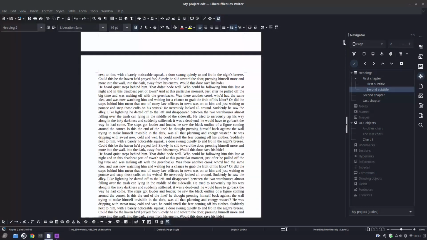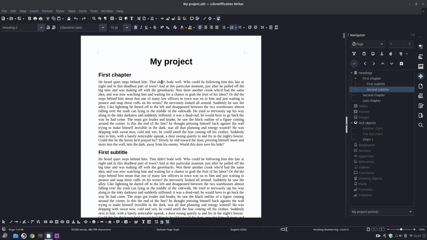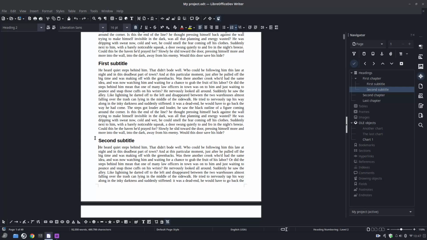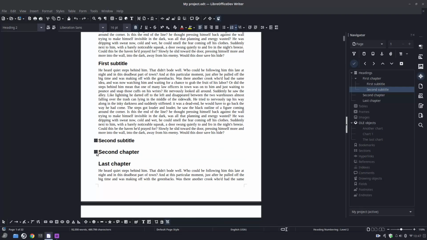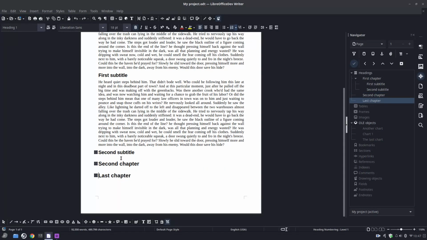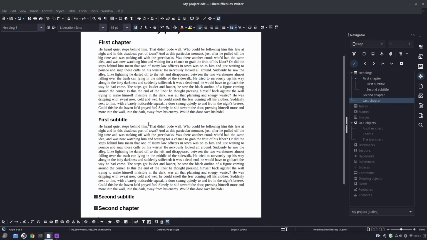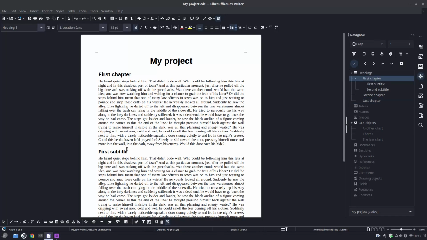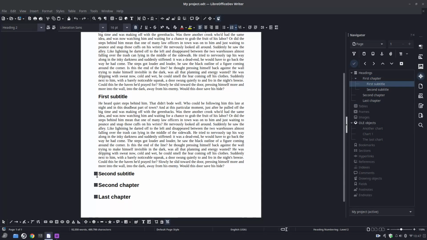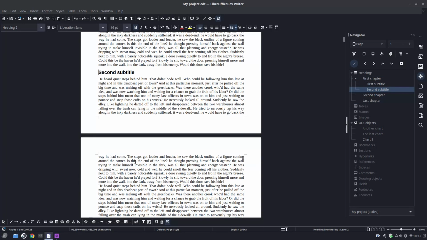So for example, if I'm working just on the first chapter, I can close everything else. So my project now is having one page instead of 100 pages. I can see just my first chapter, with the first subtitle and the second subtitle.